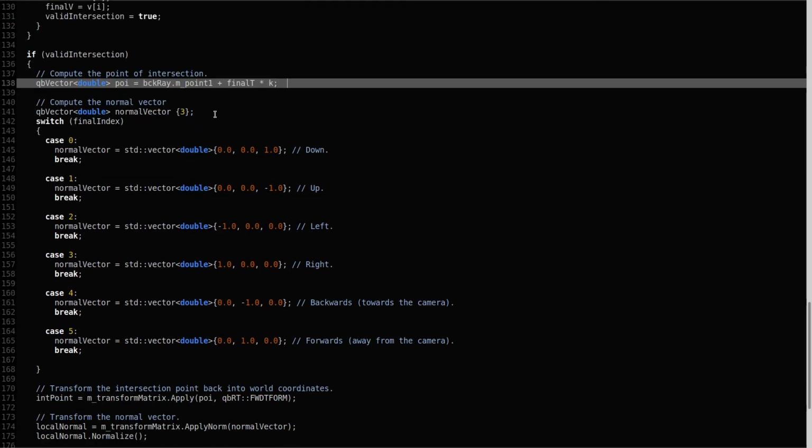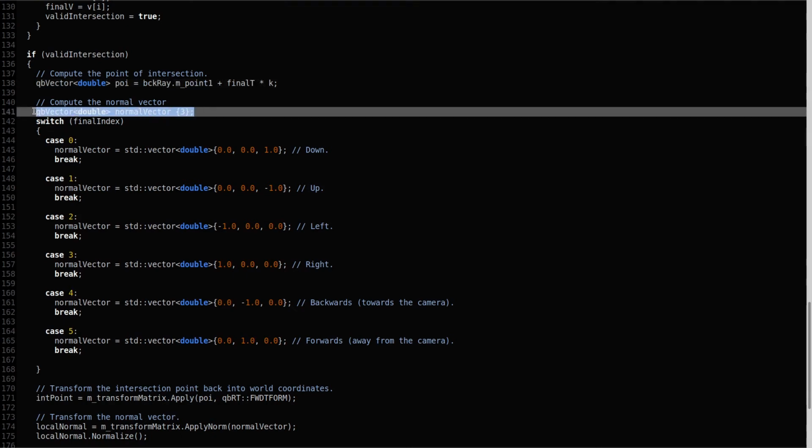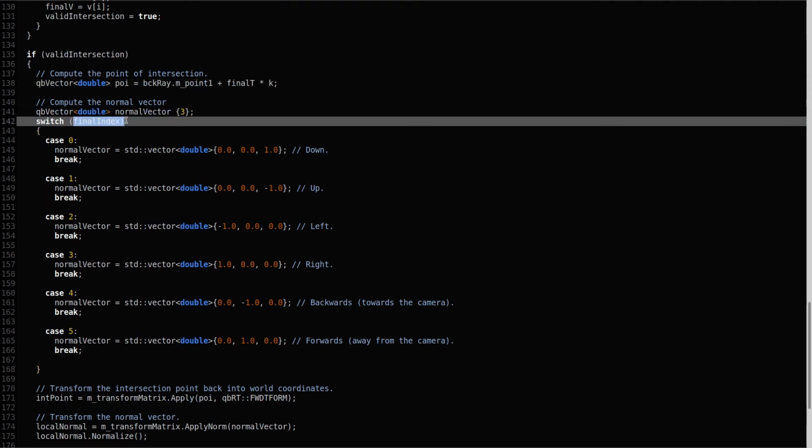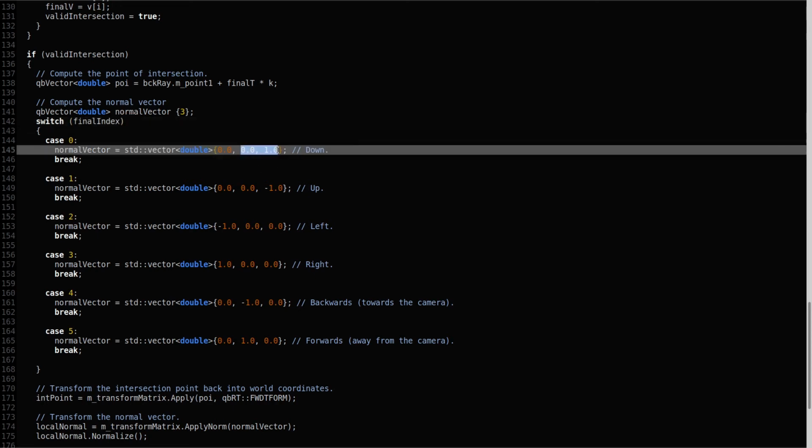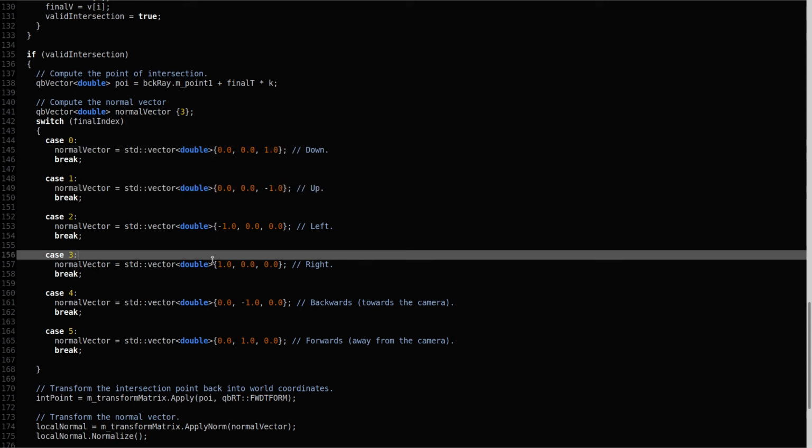We're then going to compute the normal vector. In fact, we don't compute it, they're just defined. We set up a blank vector for the normal vector, and then we have this case statement that switches over final index. If it's 0, 1, 2, 3, 4, or 5, we know which face we're considering, and then we can define the normal vector easily enough. In the case of 0, the normal vector points downwards, so it's positive z. In the case of 1, it points upwards, so it's negative z, and so on.